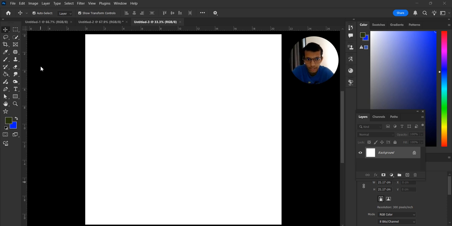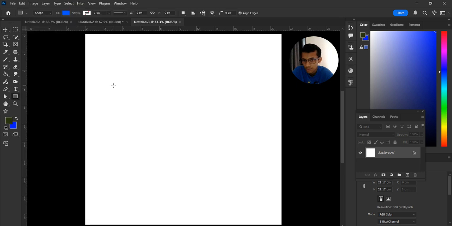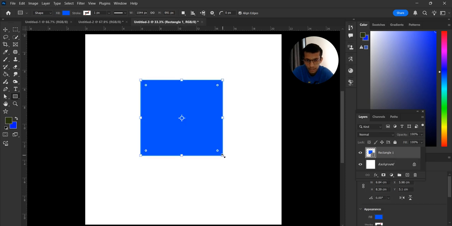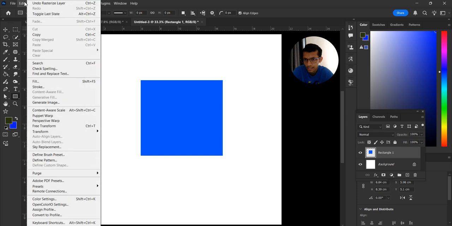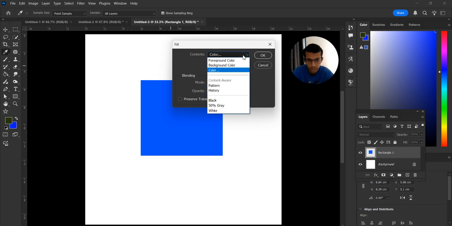So the first shortcut which I'll show you is, so first we'll create an object. So I'll keep it as a square, and you go to this layer and rasterize it, and after rasterizing the layer you go to edit and you can go to fill, and in the fill option you have these options.